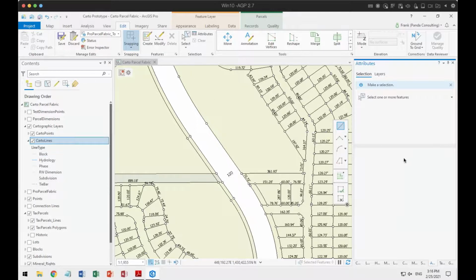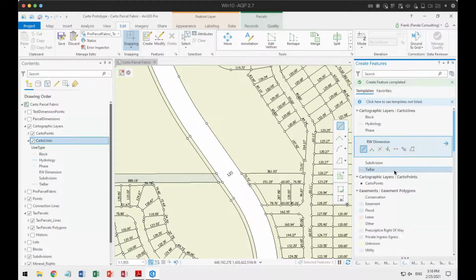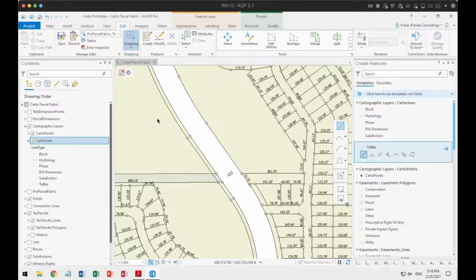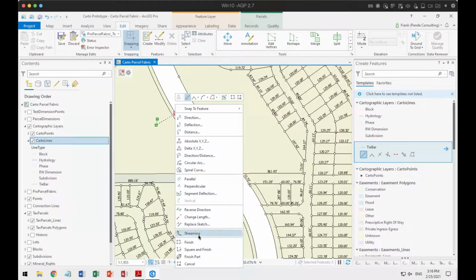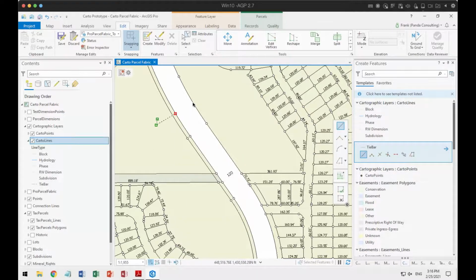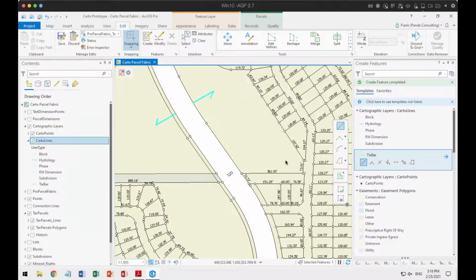Things like tie bars, to be able to create tie bars, which is a popular element here, where maybe you have and finish this point here and go over here. Another one here. This is just cartographic. It doesn't have to be related to the parcel fabric. It's just used for this element in here. Set your own symbology on it and such.